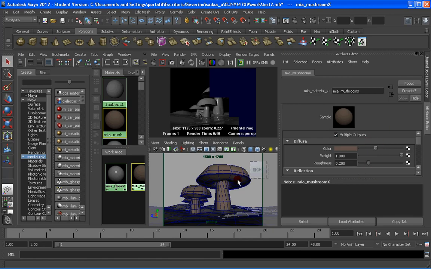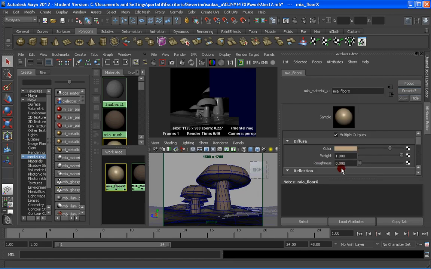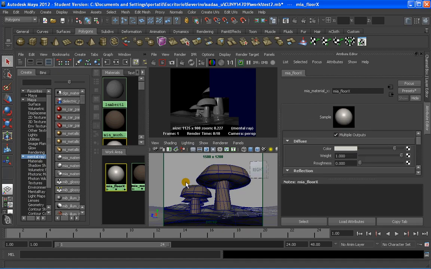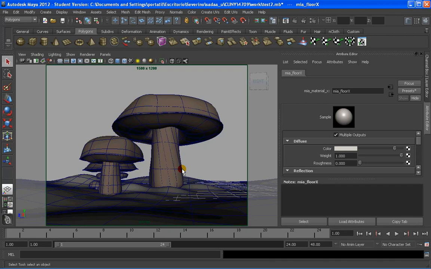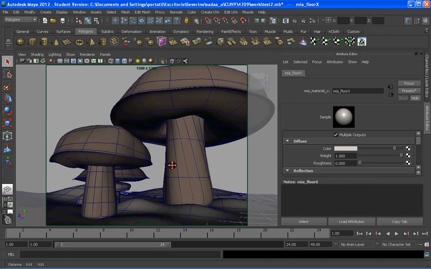We're also going to be able to go to the other material we created, called Floor X, and create another preset, just to see the difference. So we can have a glossy plastic, replace and change the color to a white kind of material with a little bit of color. If we have that and we span the perspective, now we can generate a render.